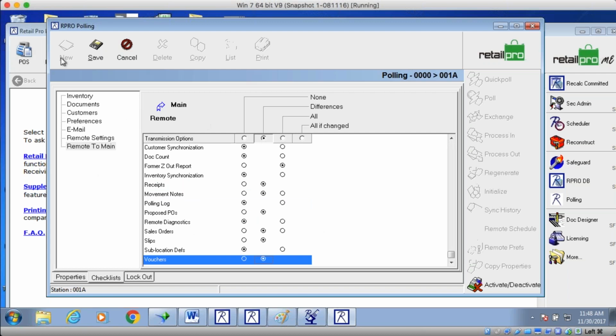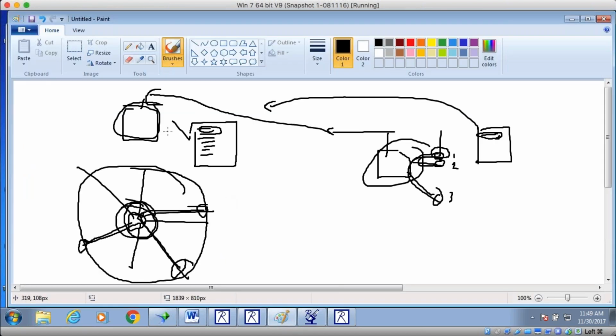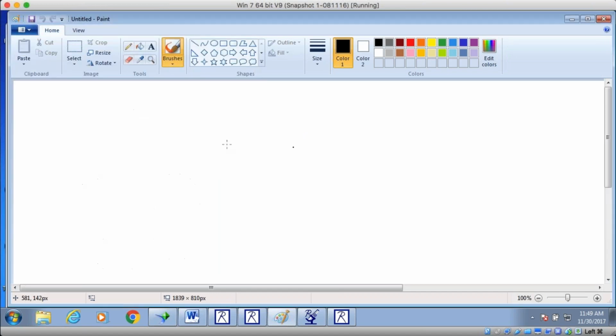Anyway, that's your basic station file, and that gets set up on both sides. Then, of course, there's three pieces to this polling process. We have right here, actually, process in, process out, and exchange. So basically what happens is that at the main and at the remote store, we make receipts, and then those receipts get processed out, right? They get pushed into a mail bag.